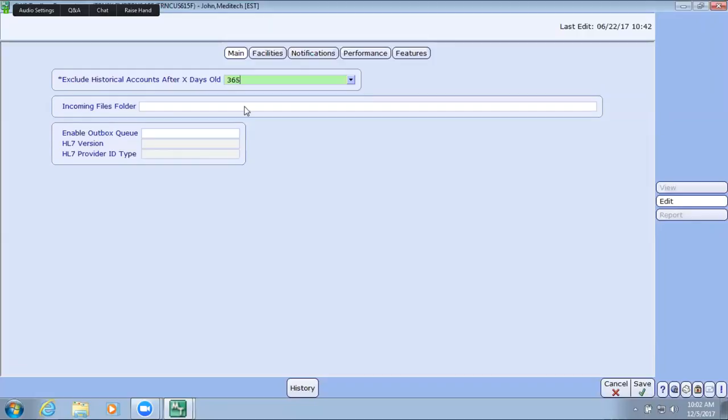This is where you're going to set the number of days that will pass before historical accounts are no longer going to be included in your appointment searches. So for example, if you don't want to include accounts that are older than a year, as we have in this example, you would enter 365.